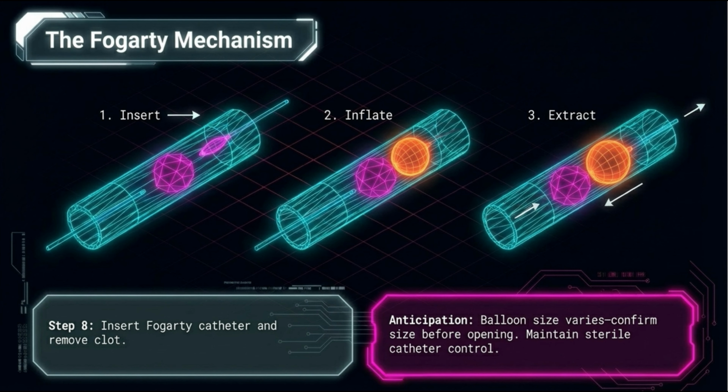The Fogarty catheter is used to remove the clot in a 3-step process: insertion, inflation, and extraction. The catheter is passed beyond the clot, the balloon is inflated, and then it's withdrawn to pull the clot out. You must confirm the correct balloon size before opening the catheter. Maintaining sterile control of the catheter is critical throughout. This is a core intervention of the procedure.